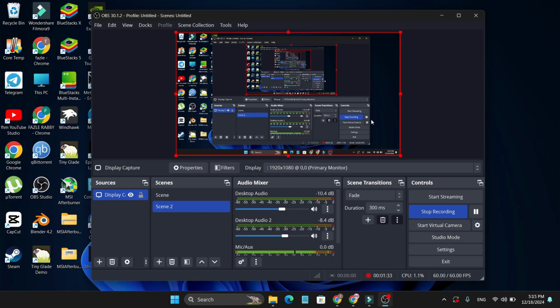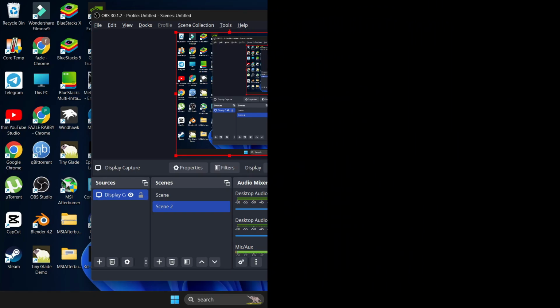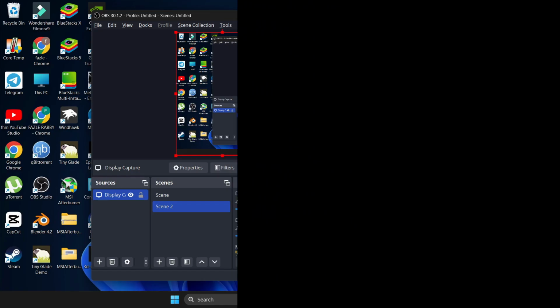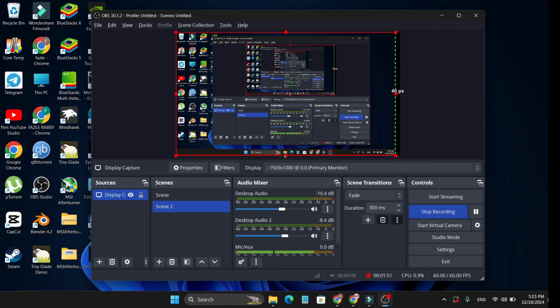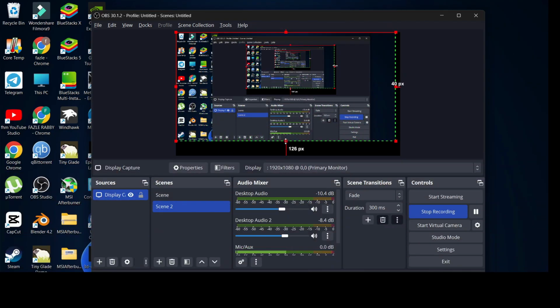But if you want to zoom in or crop the size of your screen, if you want to record a specific area of your screen, you just need to press or hold Alt on your keyboard, and now you can crop the size of your screen. As you can see, you can crop the screen size like this.